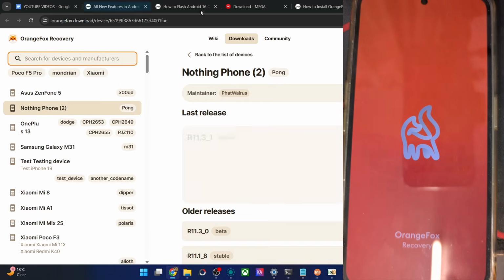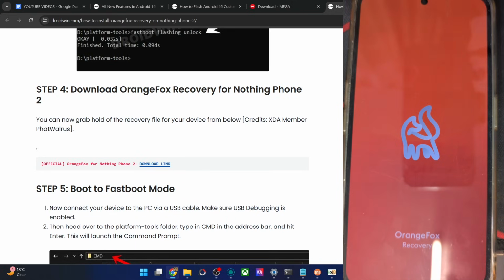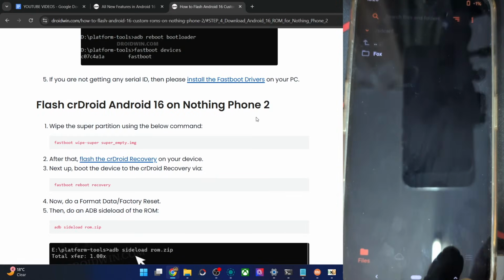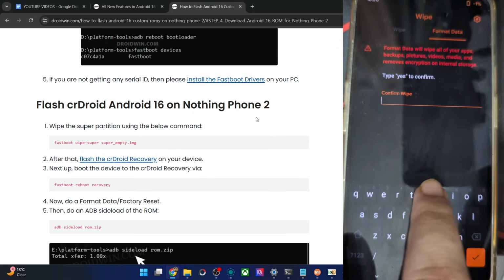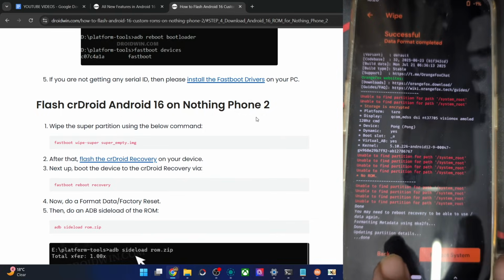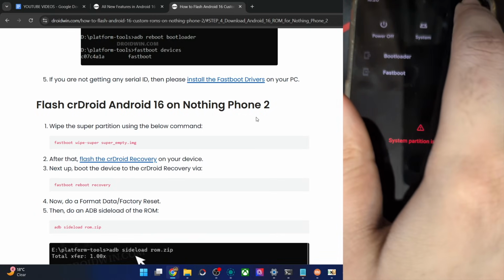Okay, we are inside the recovery now. This is the link for the Nothing Phone 2. Let's close it for now. That's not required. And we are now inside the OrangeFox recovery. First off, go to wipe, format data, type in yes, hit the orange check mark. It's now complete. So now let's reboot to the recovery. This is very important. Reboot, choose recovery.